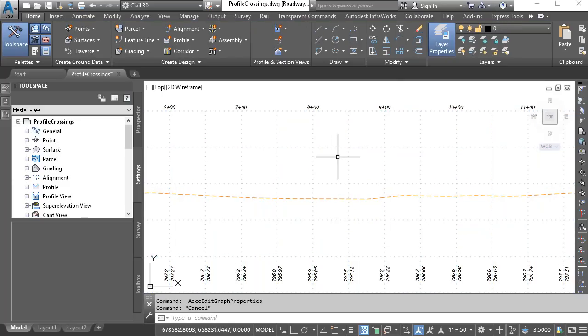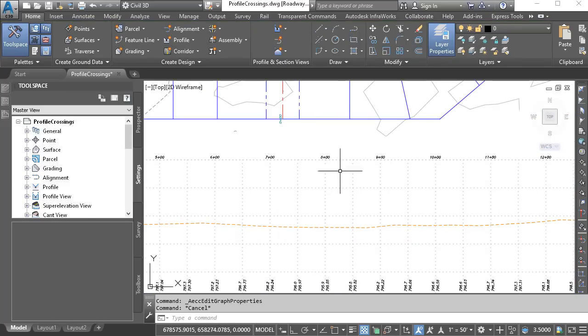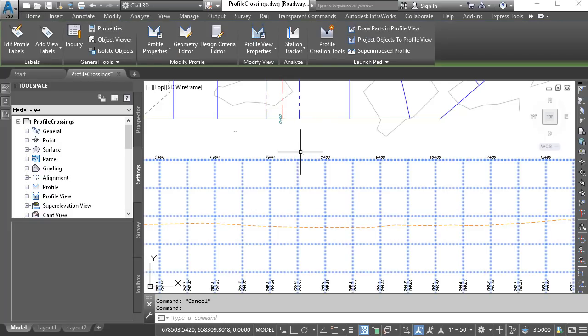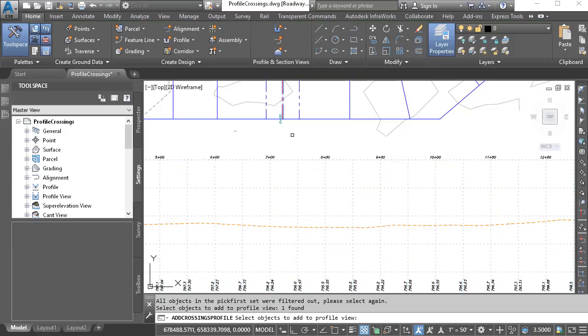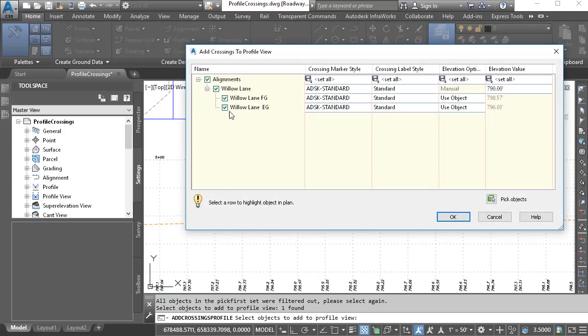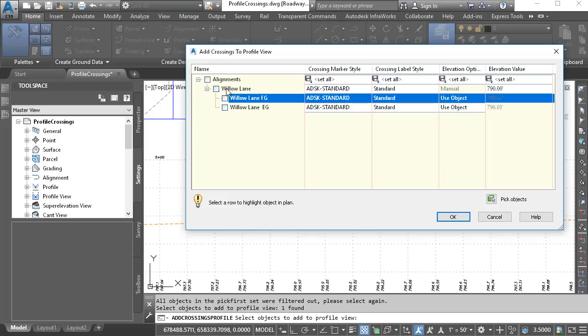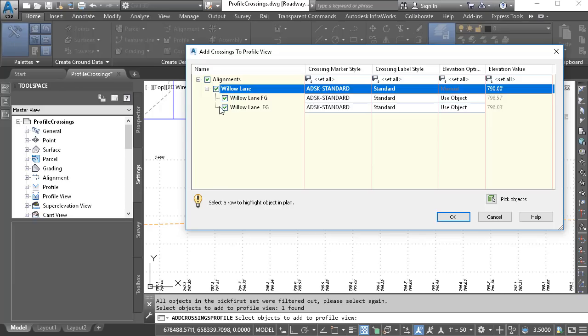Now let's look at a specific use case. Maybe I would like to display only the alignment crossing in this profile view. To do that, I'll select the profile view, and then I'll choose Add Crossings. I'll select the alignment and press Enter. Notice that if I try to remove both of the profiles, I also lose the alignment. And if I select the alignment, I gain both of the profiles.